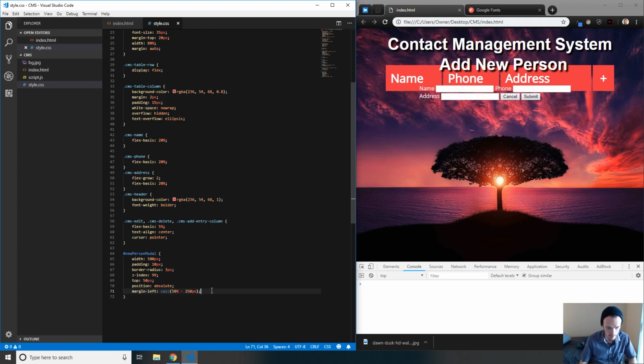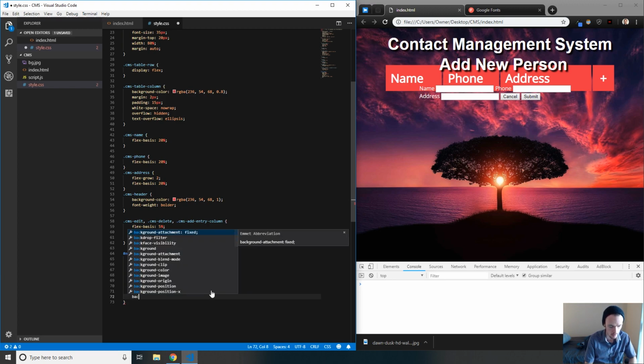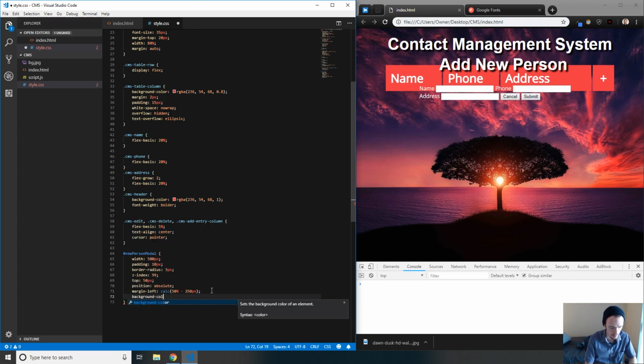Let's go ahead and add the background color really quick. Ooh, that's not what I wanted. The background color for the modal itself is going to be RGB. We're not going to use an alpha for this because we just want it to be a solid color. 168, 44, 44. So it's going to be this sort of red color. All right, I think that's everything that we need for the new person modal. Let's go ahead and target the inputs inside of it.